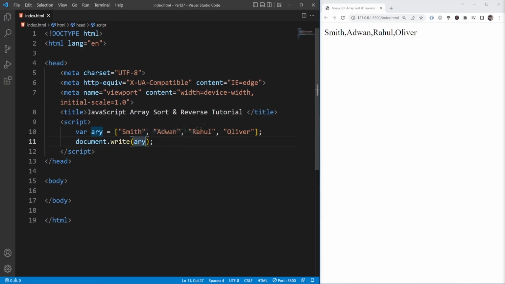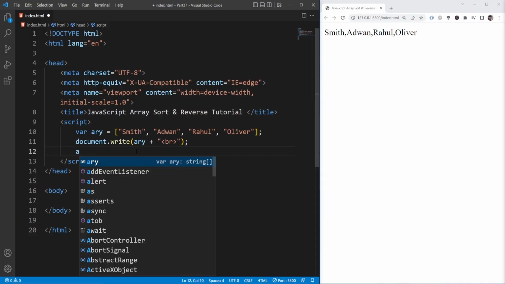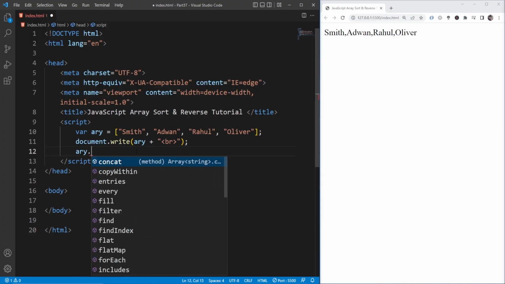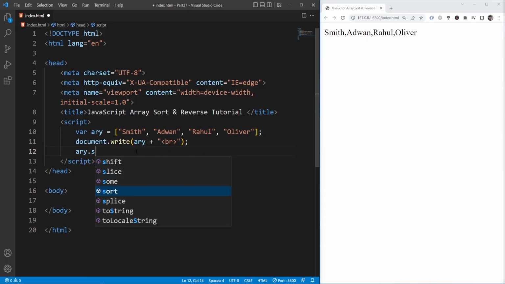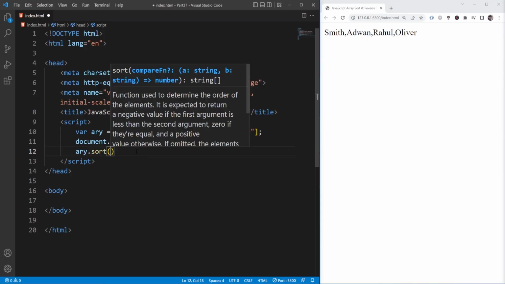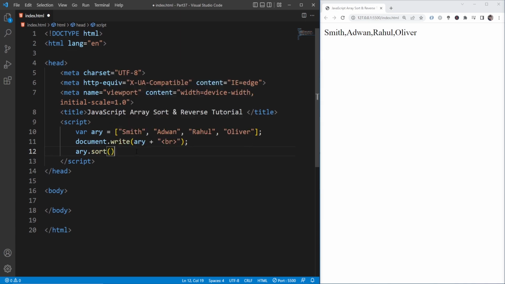But before, I'm going to concatenate a break tag. Concatenate inside double quotes, br. Then in the next line I'm going to type our variable name, array. Array dot, now we can call our function, and our function name is sort. Then round braces, and after the round braces I'm going to use a semicolon. And next I'm again going to call the document statement. So I'm going to copy this statement and paste it after sort.